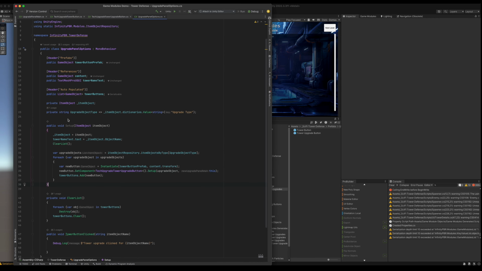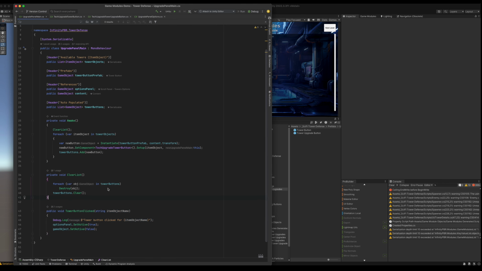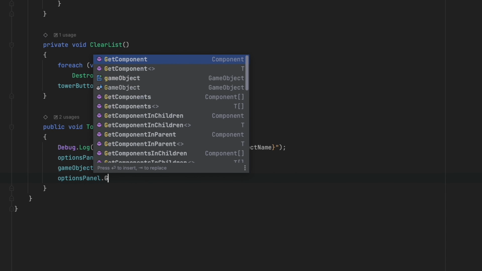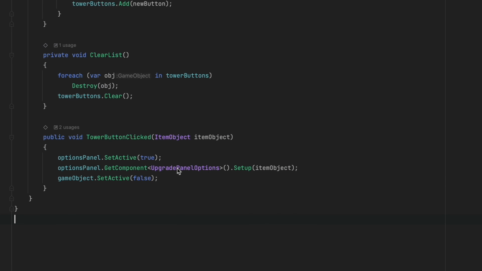So now we just need to call this setup method from our upgrade panel main. Whenever the tower button is clicked, we're going to activate the panels here, and then we're going to call optionPanels.GetComponent. So in our tower button clicked method here, we're going to activate the options panel and then set that up, passing in this item object, and then deactivate this panel.